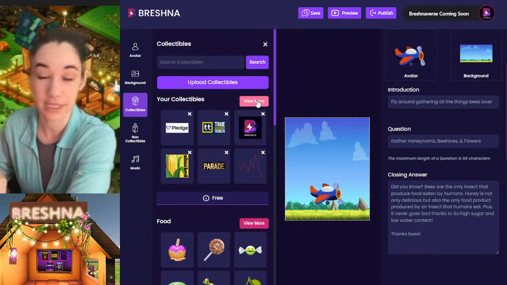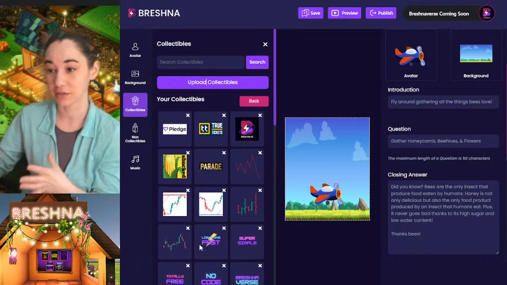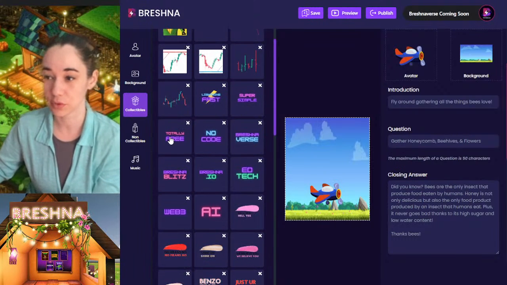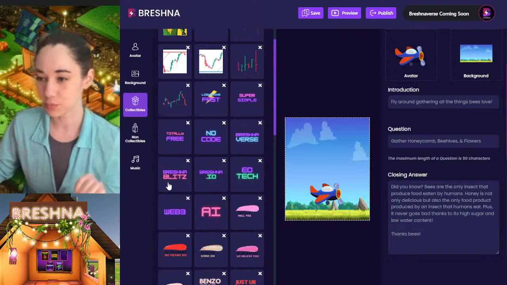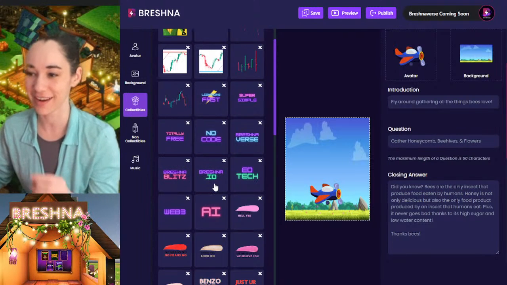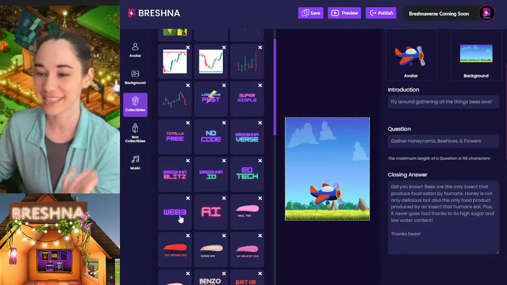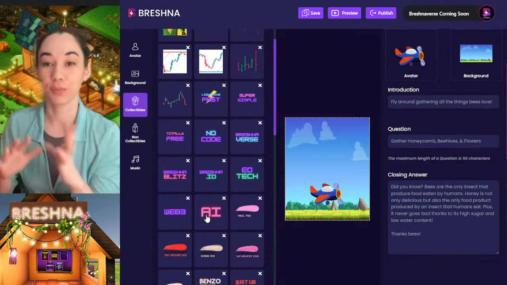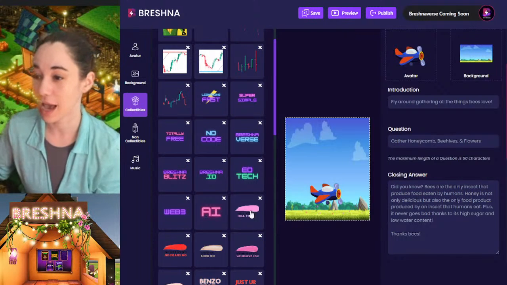So now I'm going to hit view more, and I'm going to see my collectibles. So these right here: lightning fast, super simple, totally free, no code. Brushnaverse, Brushna Blitz, Brushna.io, it's a tongue twister, and then EdTech, Web3, and AI, right? So these are all aspects of brush.ninja, and I'm going to have these be our collectibles.